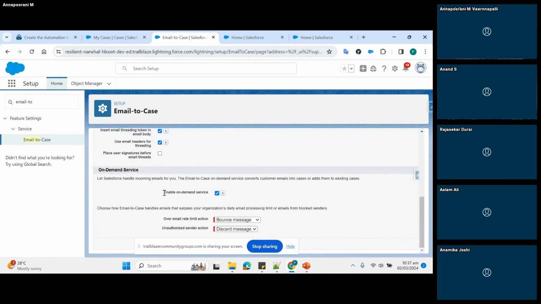You have an option called enable on demand service. This option should be checked. The rest we leave as it is in the application.